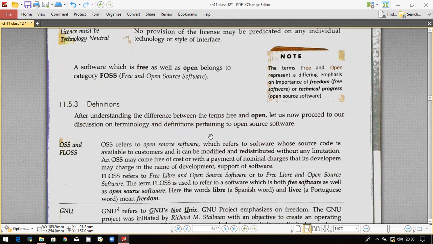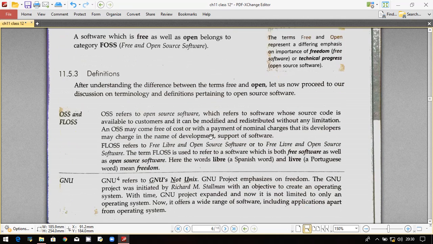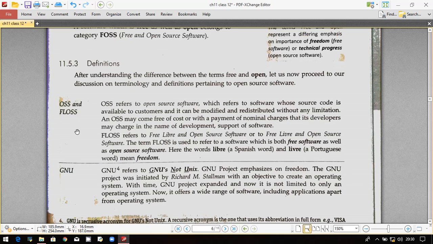Okay, now let's see the definitions of these types of softwares. First thing is OSS and FLOSS. So OSS refers to open source software, which refers to the software whose source code is available to the customers and it can be modified and redistributed without any limitations. FLOSS refers to free, libre and open source software. FOSS was earlier free and open source software, but when you are talking about FLOSS, it means free, libre and open source software. The term FLOSS is used to refer to a software which is both free software as well as open source software.